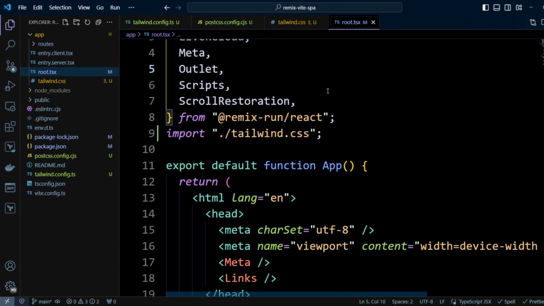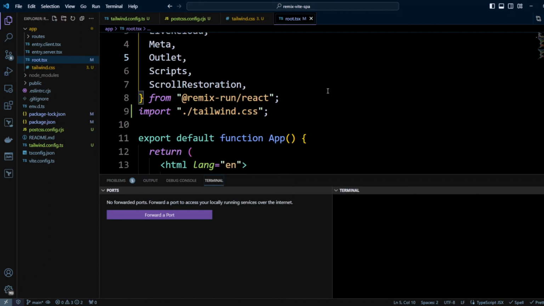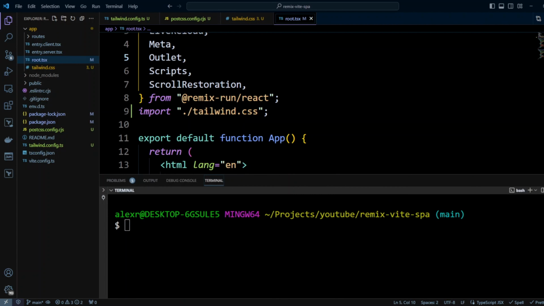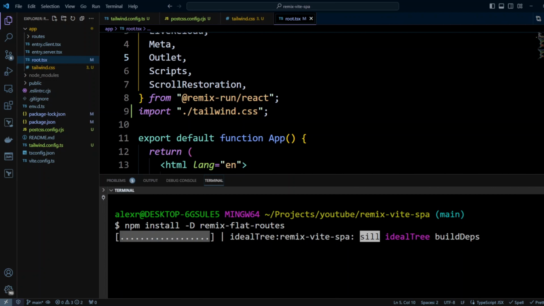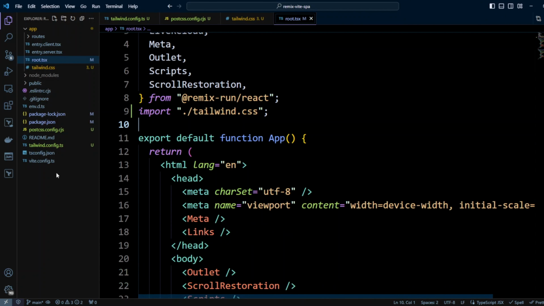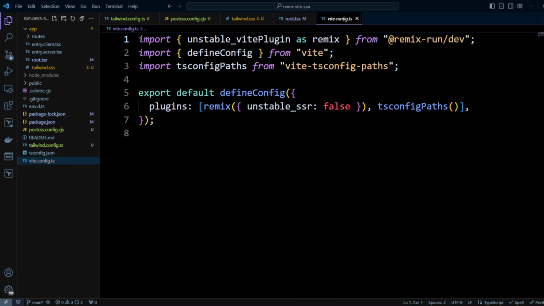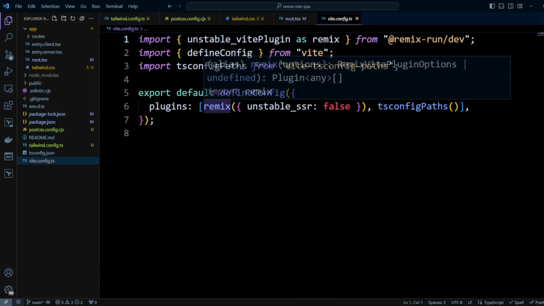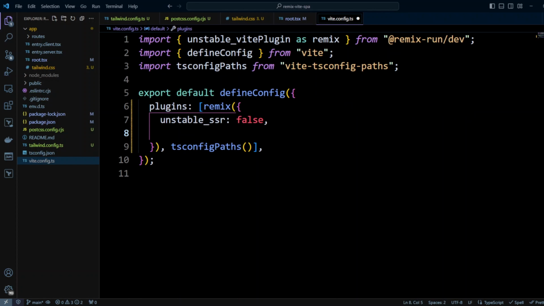Now let's go ahead and create route files and folders. First, we're going to install the Remix Flat Routes package as a dev dependency. Now let's put some code in vite.config.ts to be able to use this package. When you use Vite with Remix, Remix configuration goes into the Vite plugins Remix function. Let's update the Remix configuration with a few more properties.